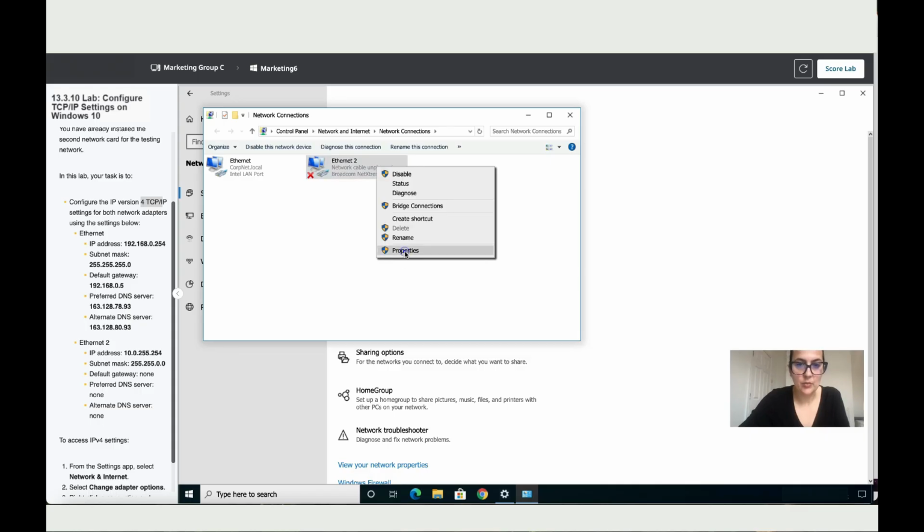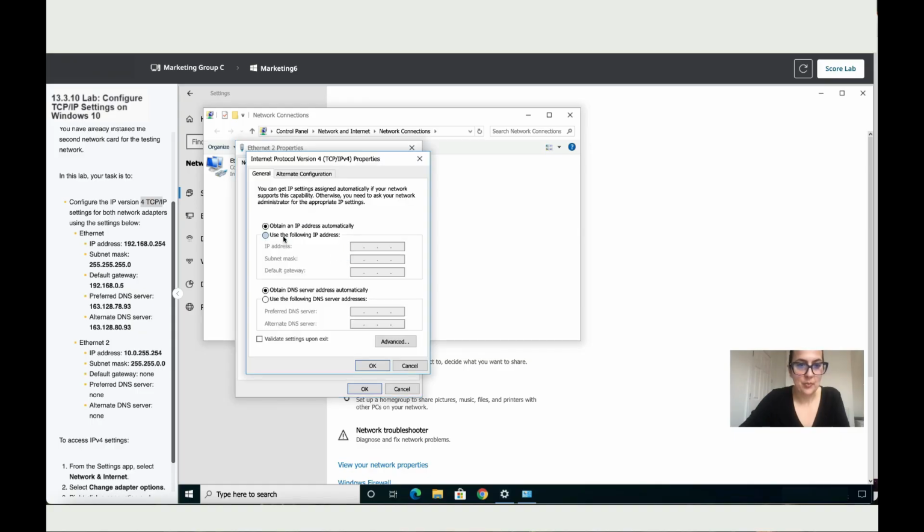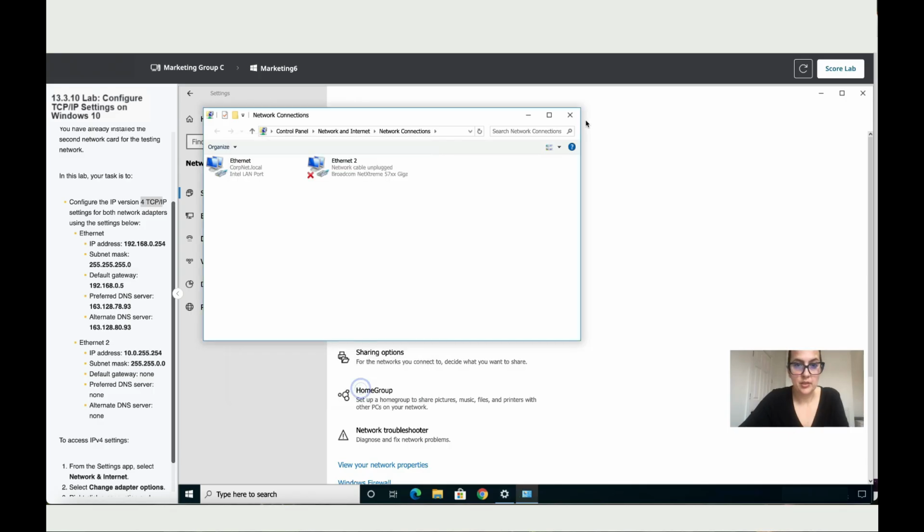So right click on your mouse, go to Properties, double click on Version 4 TCP/IP, click on Manual, and then enter the details. So we've got 10.0.255.254. We need to change this one to 255. And we do not have a default gateway. We neither have a preferred nor alternative DNS. So we're going to keep it the way they've asked us in the instructions.